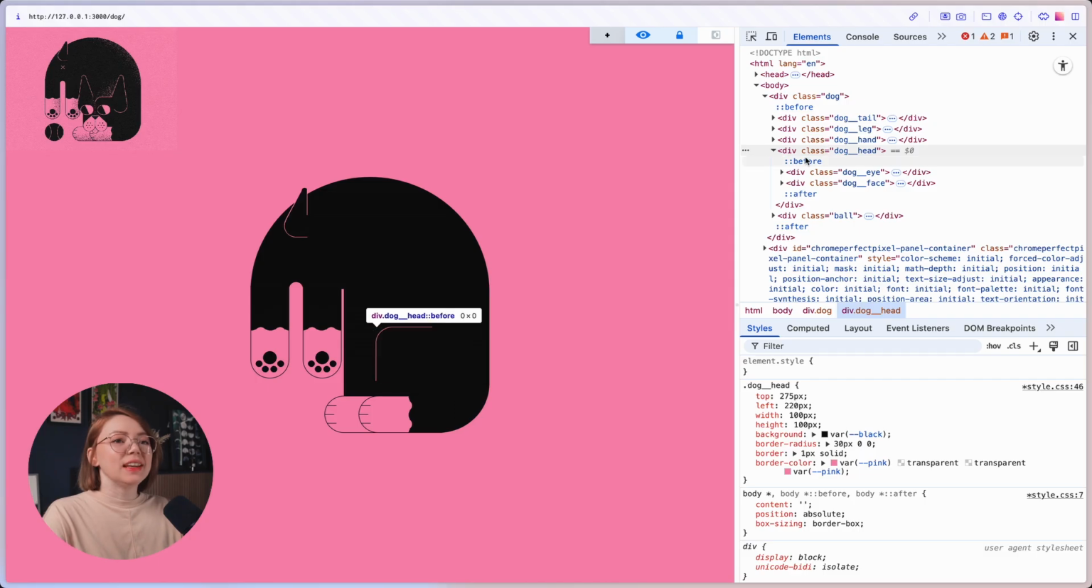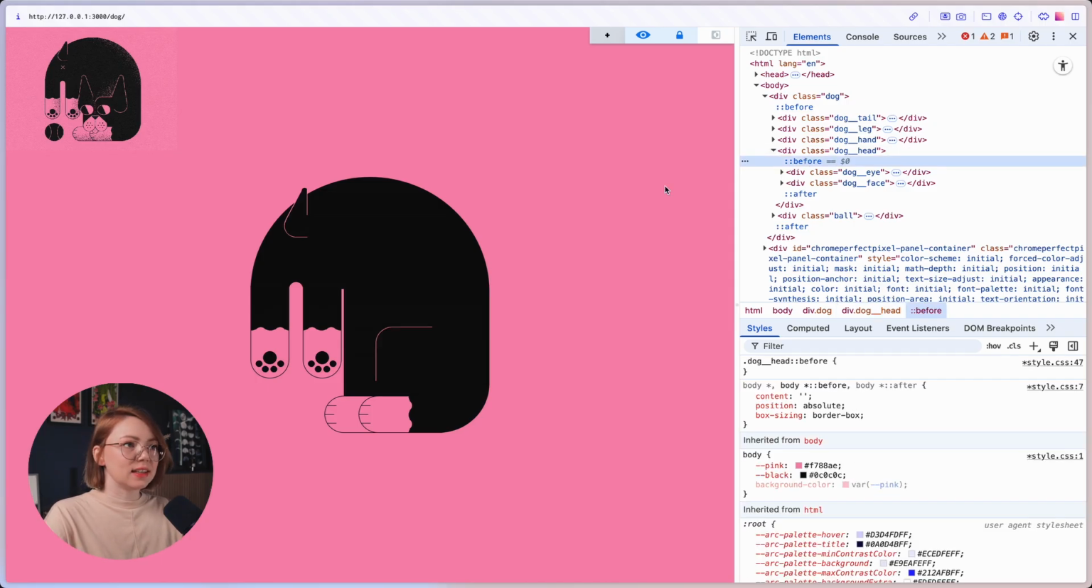Let's call it brow. Next thing is one of the ears, and we have 2 of them, and I'm gonna use both before and after pseudo-elements to create these 2 ears, and they look pretty much the same as a tail. So I'm gonna use a few different gradients, radials and linears to create this interesting shape.